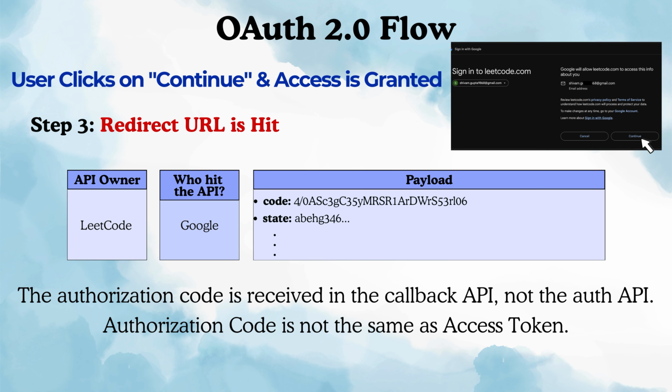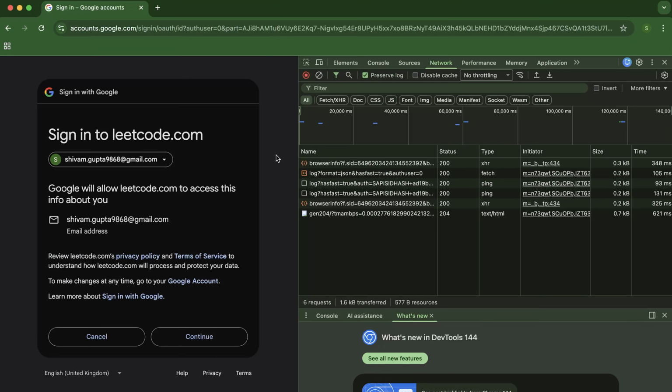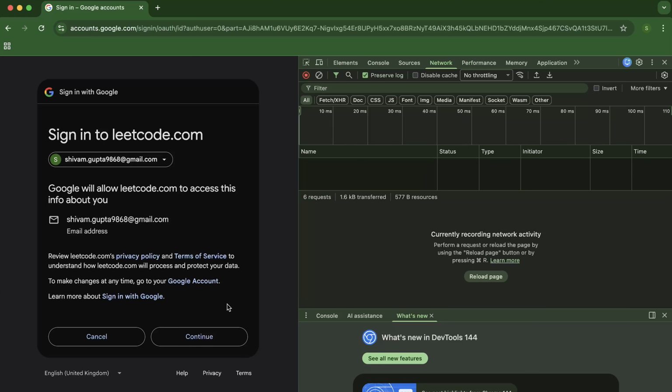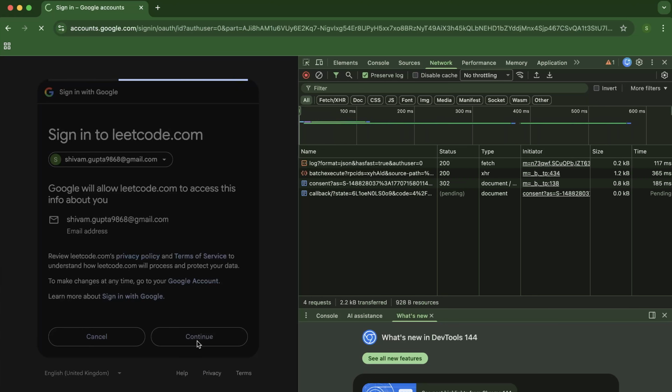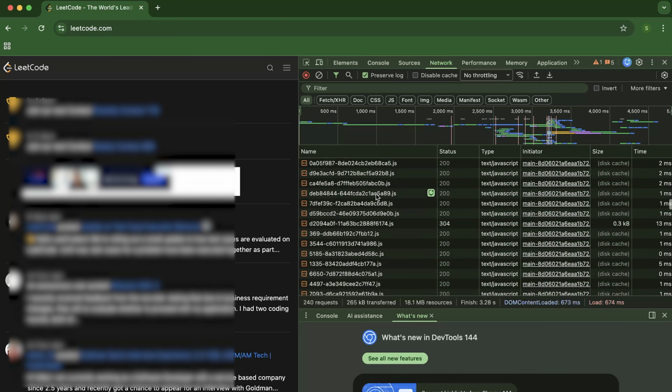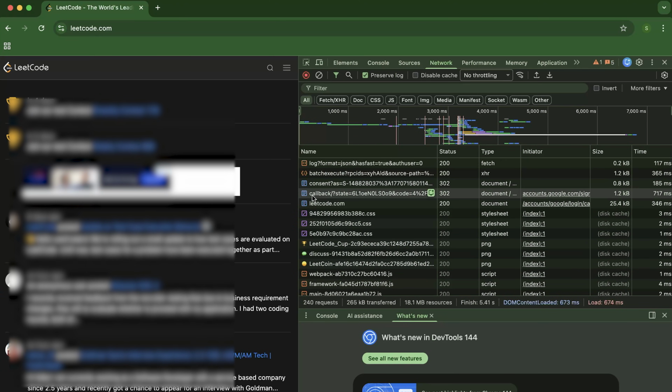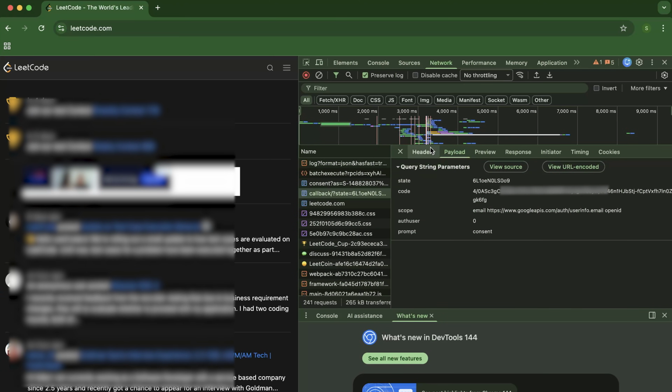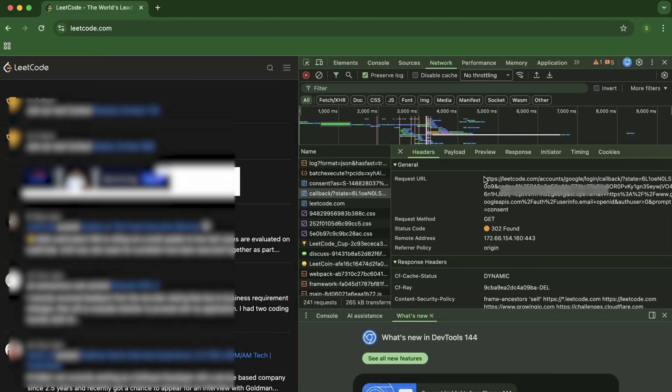So let me show you. We were on this step. I will just delete this part and click on continue. Alright, so you can see a lot of APIs have been hit. There is this callback API. It's the same API that was configured in the authorization API.